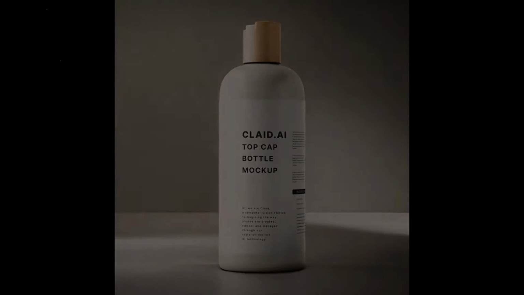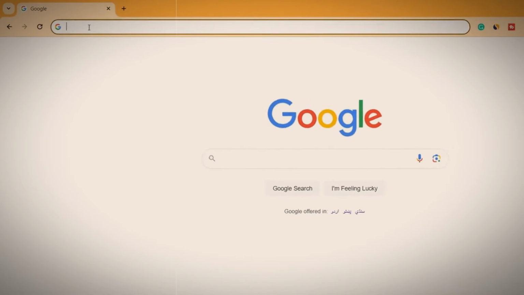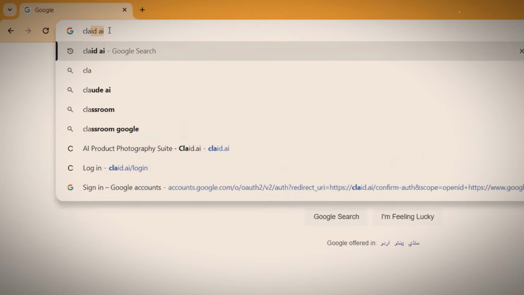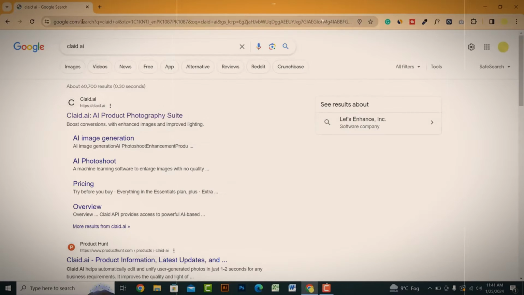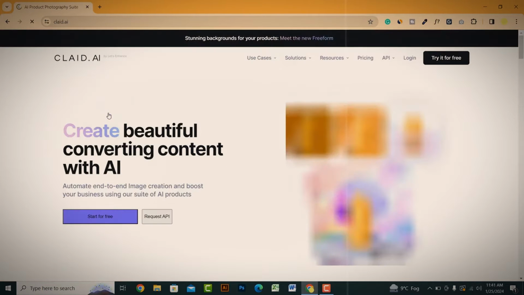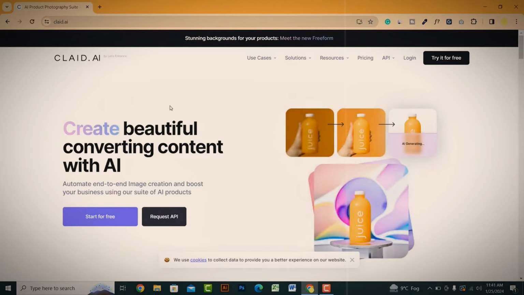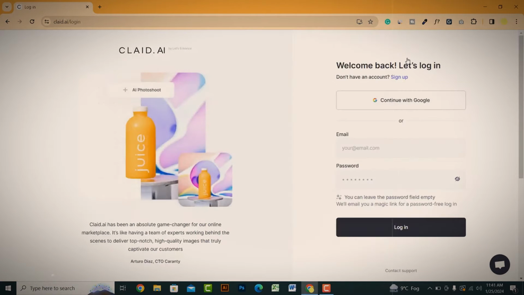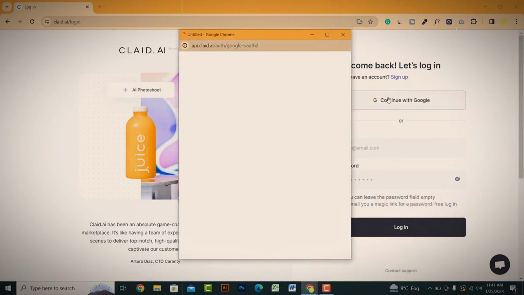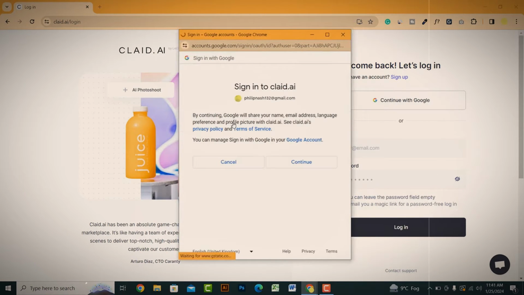So let's get started. First of all, open your browser and type Clade A, or you can click on the link provided in the description. Click on this link. You will be directed to a website like this. Firstly, we need to register on this website. If you already have an account, you can simply log in. Otherwise, I will register with my email here. This is so easy. Just follow my steps.